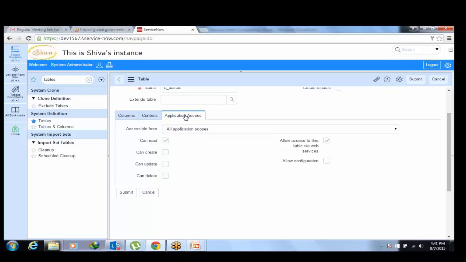Okay. Yes. And web services and allow configuration, I'll be telling you. Allow configuration is in the sense of integration purpose. If you want to design that form in another application also, then you are required to check that checkbox, right? And that web service is for integration purpose. So you understood all the fields that we have on a table creation form, right? Yes. Okay, let me submit that now.